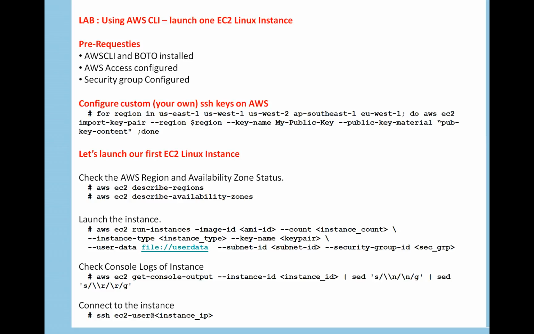Then count. Count means how many servers you want to build. If you say here count 10, then your 10 servers will be built immediately. Then instance type. Instance type is basically a combination of compute. I will come to this. Then key name, the key. Here I have uploaded my key to these particular regions, so here I'm using that particular key.